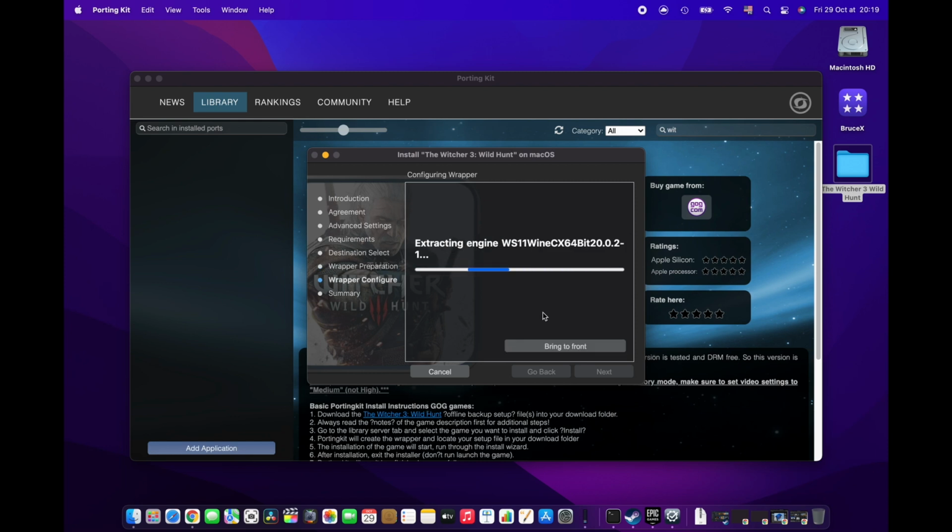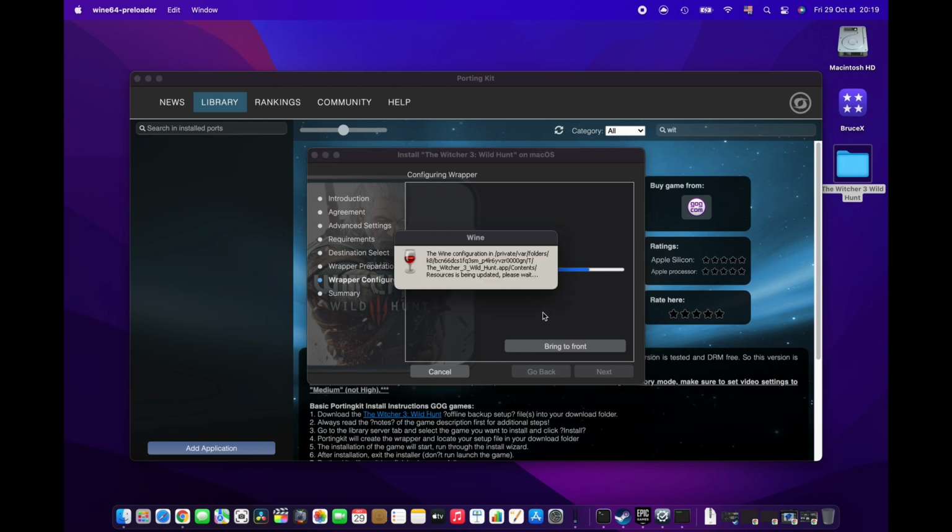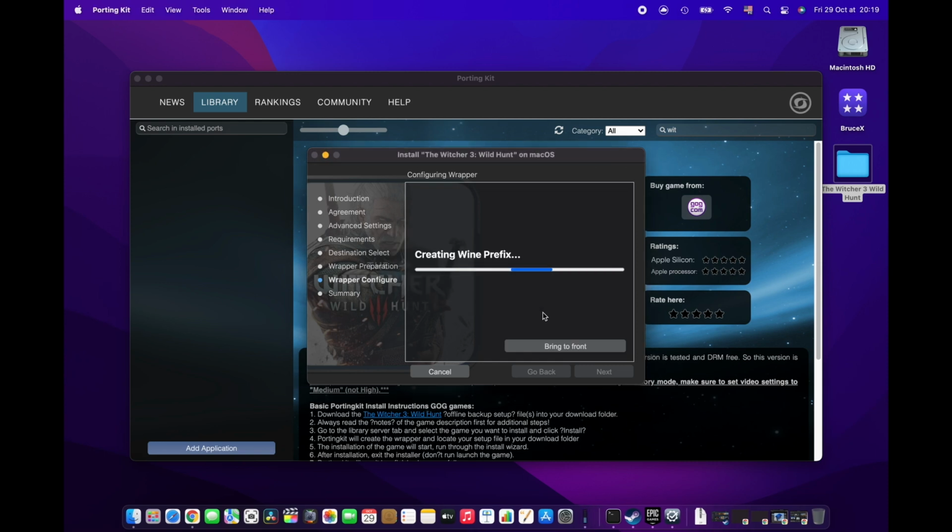The Porting Kit installer is working and it's creating the wrapper. It's a Wine wrapper, and that will allow us to play Windows games right inside our Macs, under macOS. So let it run. Once it gets to the exe, it's going to run my exe, which is actually the game. So it's going to go into the game and then we can get out of the game, and that should complete this part of the process.